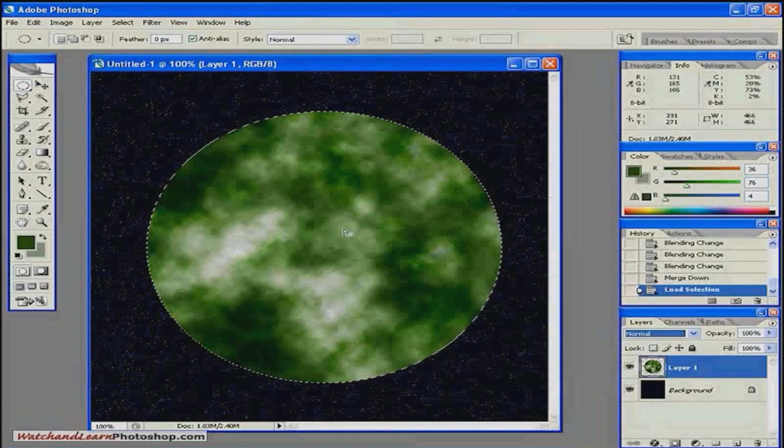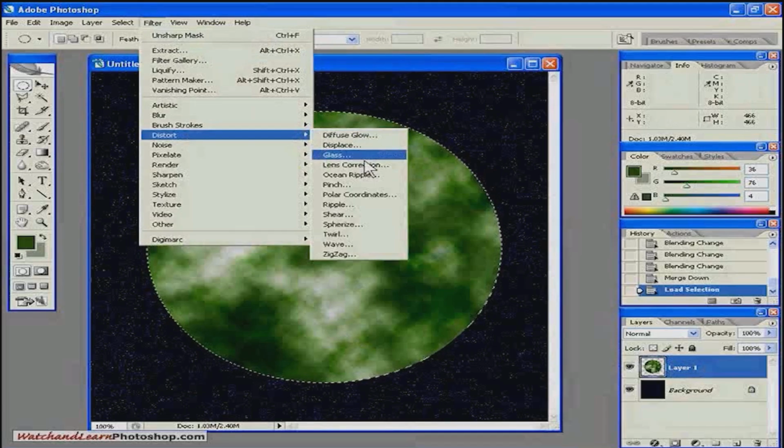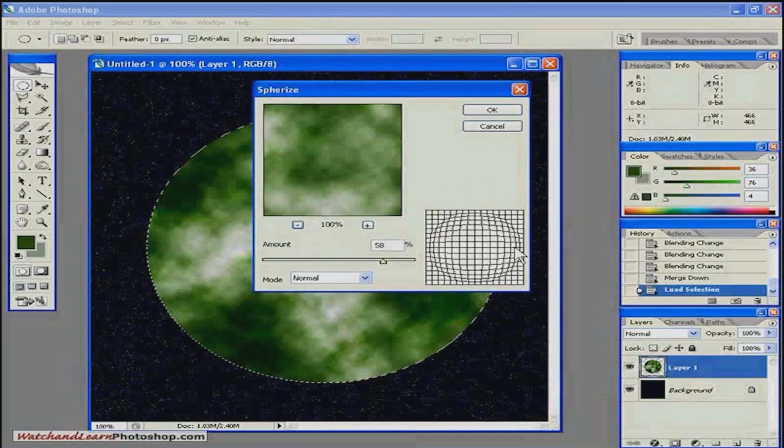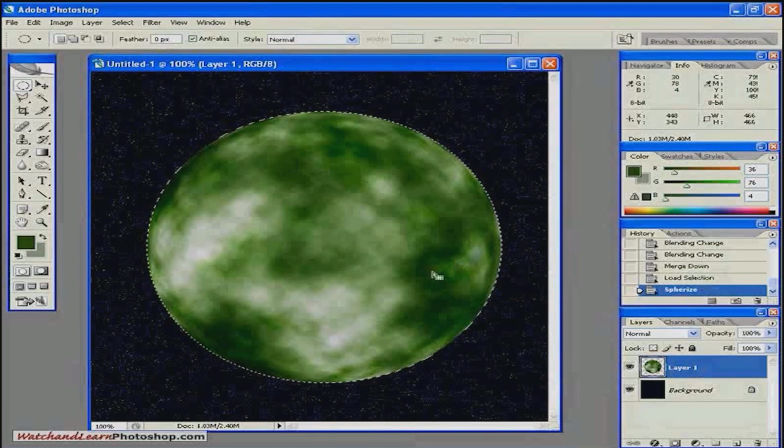Now we're going to spherize the circle. So make sure that that layer is selected. Go to Filter, Distort, and Spherize. And you'll see a little grid over here on the right showing you how much it's being spherized. So we're going to bring that all the way up to 100%. And click on OK. And there we go.